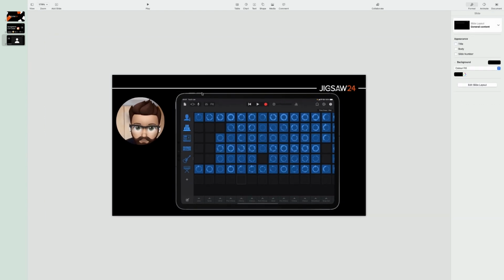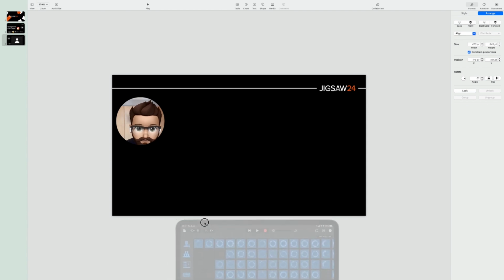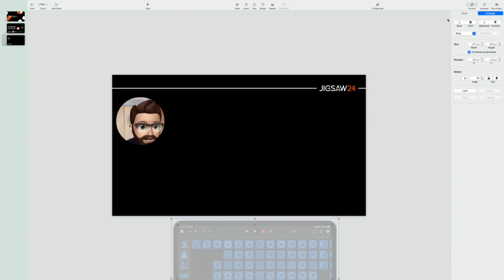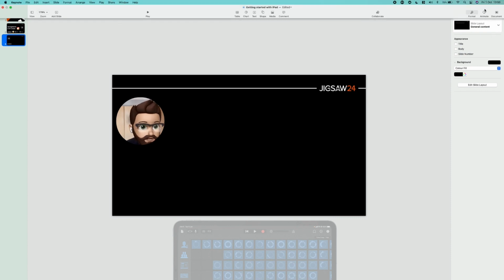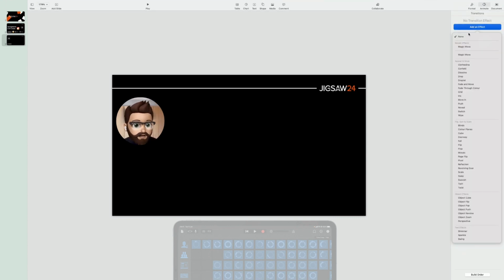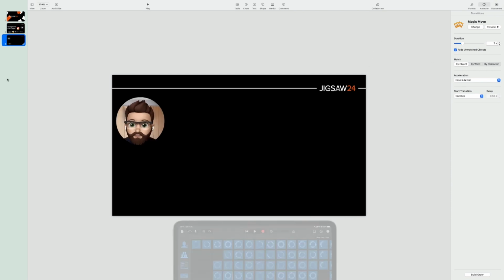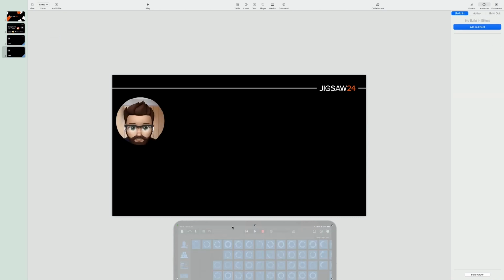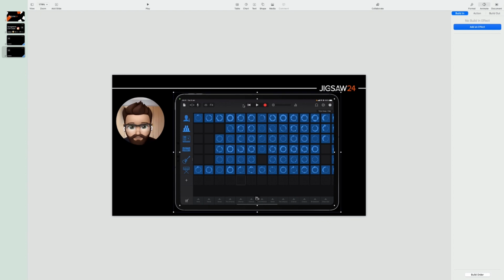Now I want to make this ever so slightly slicker. I want to make it look a little bit better, so I'm going to group and select both objects, move them off the screen, and I am going to animate magic move on the slide. So I'm going to hit animate, I'm going to add the magic move effect, and I want the iPad to slide onto the screen. So I'm going to duplicate that slide, and I'm just quite simply going to move that onto the screen.